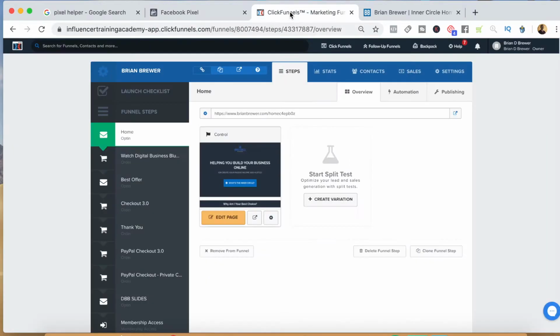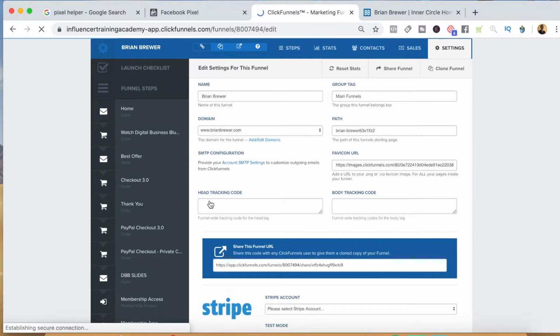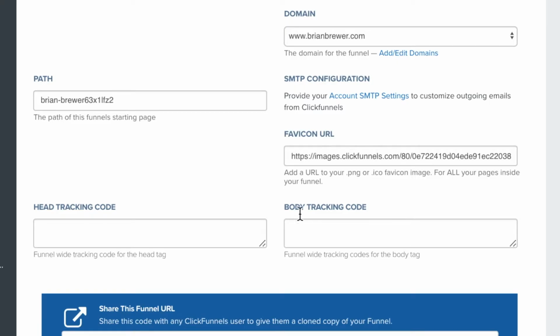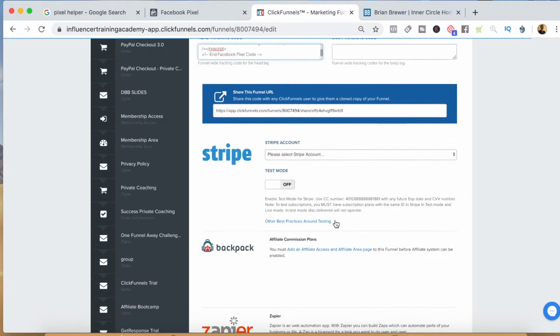Then we're going to head over to ClickFunnels. After you are already inside your funnel, meaning you've selected the funnel that you want to add the code to, we're going to click on the Settings tab. Under the Settings tab here, we're going to scroll down to this Head Tracking code. So we have the Head Tracking and Body Tracking. We want to simply paste that into the Head Tracking code box here. I'm going to hit Command V or Control V. You're going to see it tells you where the Facebook pixel code starts and where the Facebook pixel code ends. Just leave that in there. You don't have to delete that. That's not going to affect the functionality of the code.